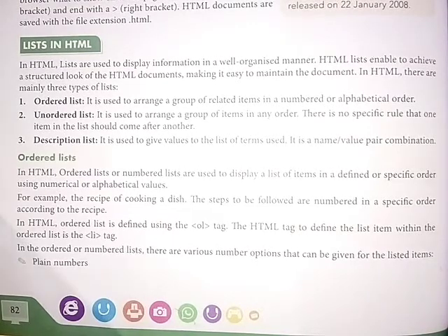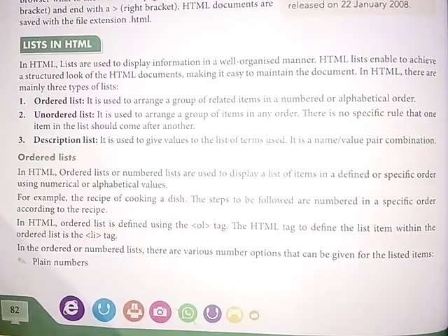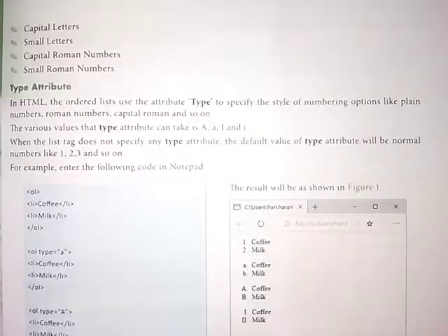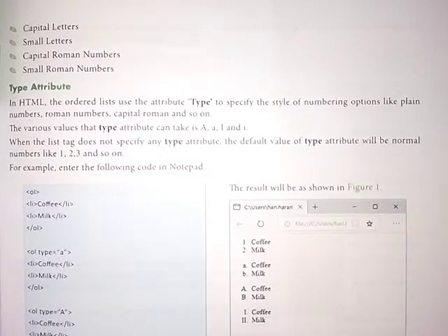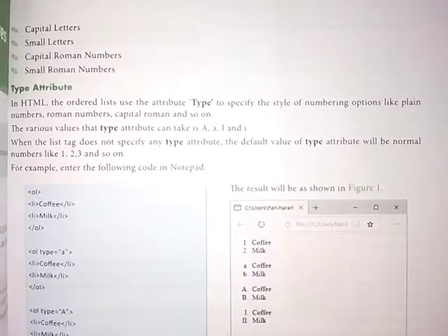In the ordered or numbered lists, there are various number options that can be given for the listed items. First, plain numbers. Capital letters, small letters, capital Roman numbers and small Roman numbers.